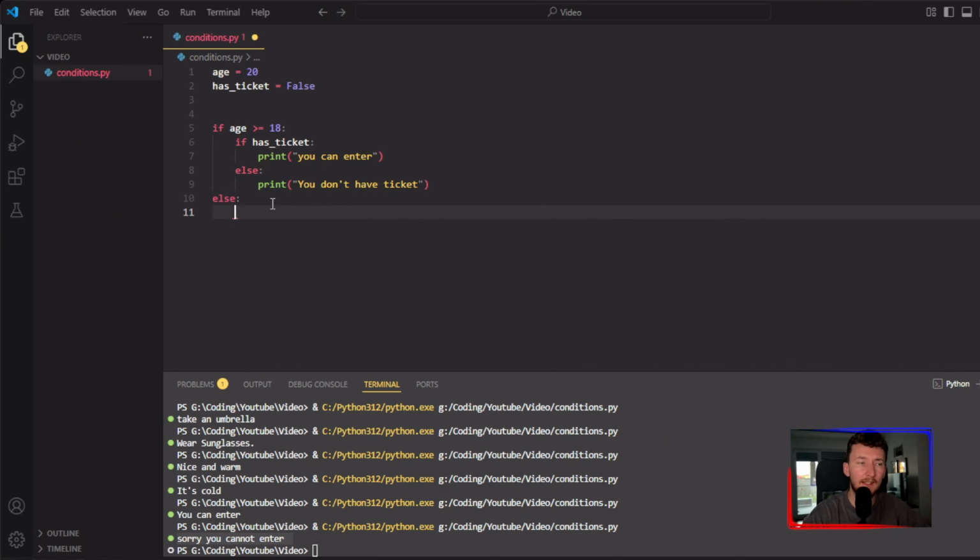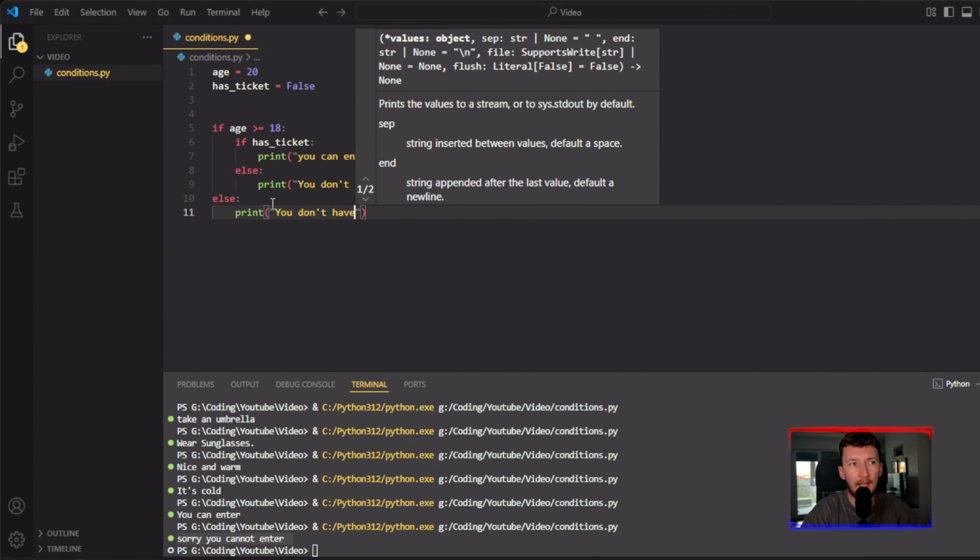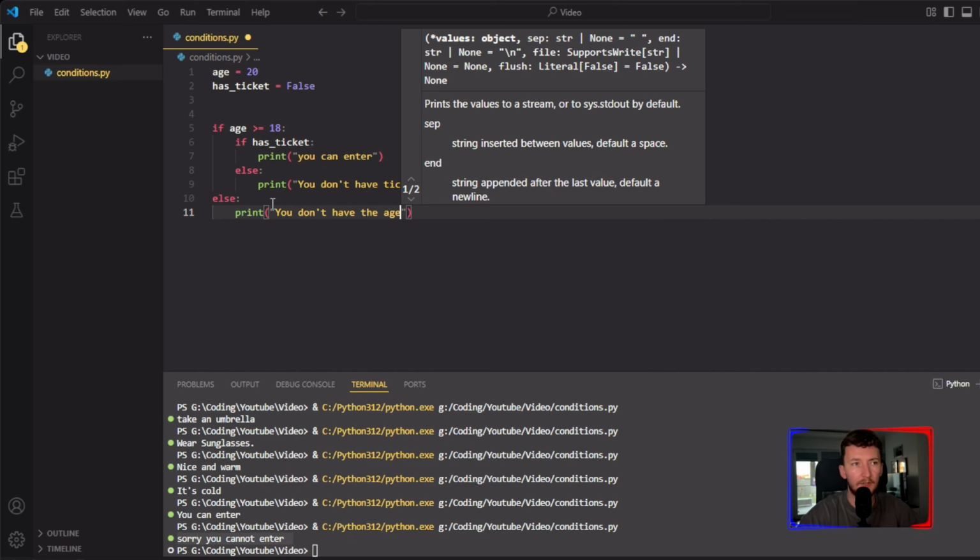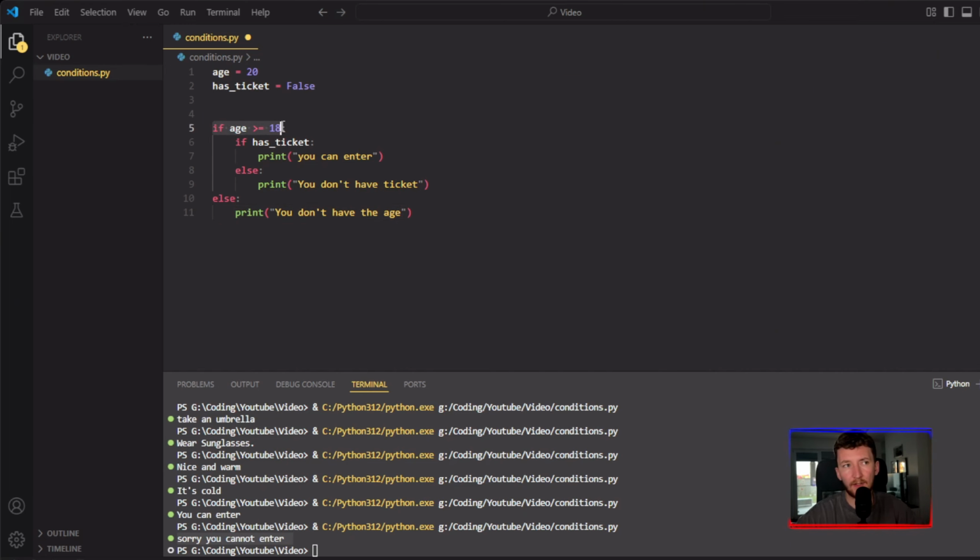But I have to create another else because as you can see for the first if we don't have anything. So I'm creating another else and I'm saying print you don't have the age because if this is going to be false, then I will jump here and say hey, you don't have the age because I know that this condition is checking his age. But if his age is above 18, then I will jump into has ticket, which has to be true, otherwise it will print you don't have a ticket.